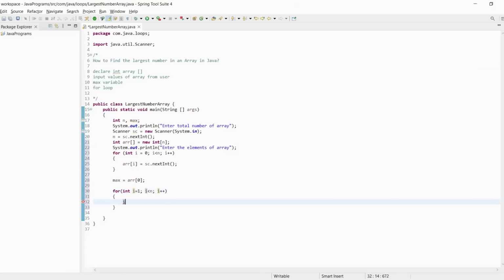Okay, how will we decide if max is greater or not? We will use an if statement. If array of i, meaning starting with array of 1, is greater than the max variable, it means index 1 has a greater value than index 0. So our max number at this stage should be index 1, so we will assign max the value of array of 1. And so on, if index 2 has a greater value, then max will be assigned index 2. So we compare each element and at the end we will get our max number.